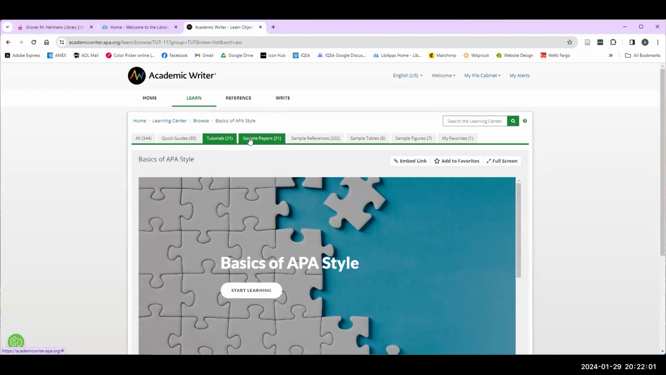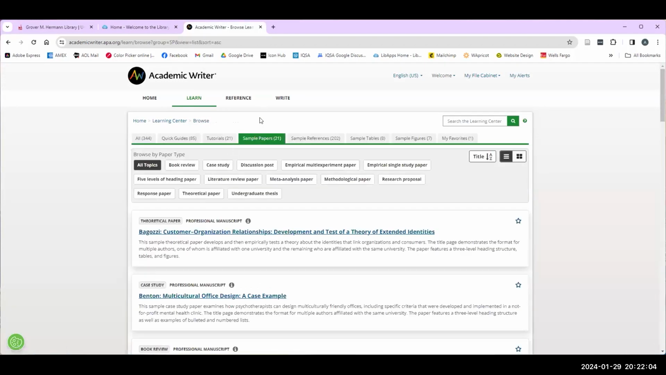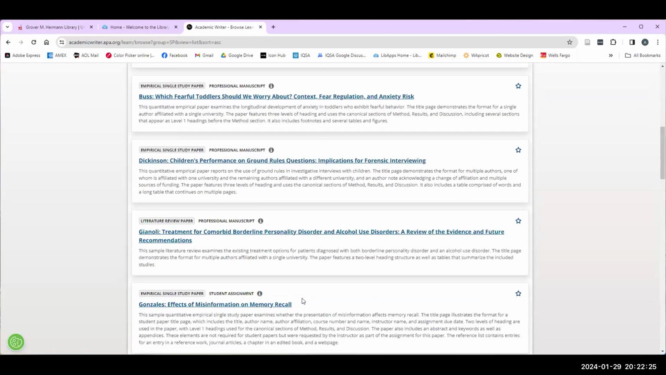Also sample papers. A lot of you, I'm sure, will want to look at a paper that might be something like the dissertation you're going to create. Maybe you want to see what a paper that has mixed methods looks like, or a case study. You're going to find those in here. You can browse by types up here, or you can search in the Learning Center.